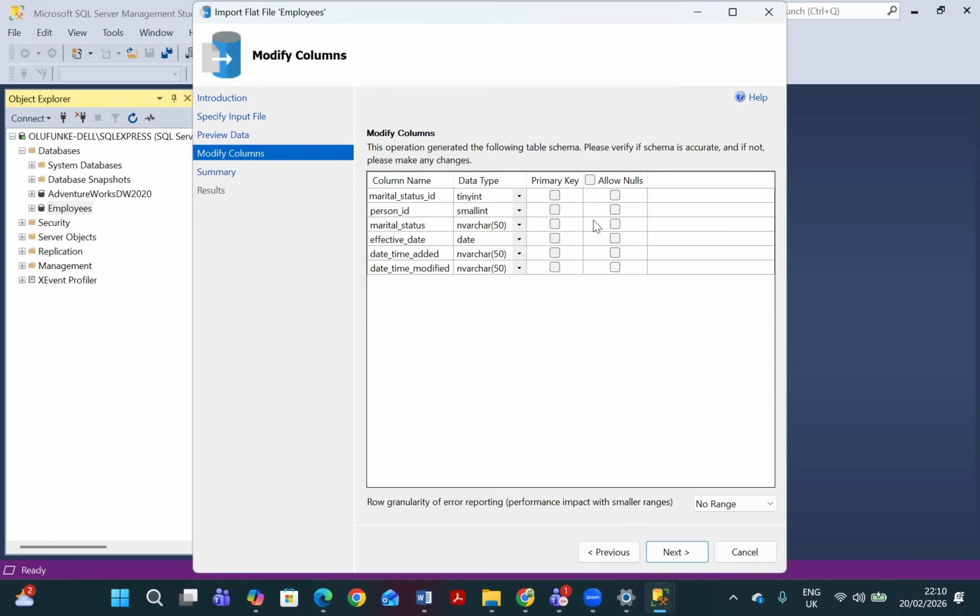Marital status. Let's make marital status. Should we make marital status? Does it need a primary key? Marital status ID. I don't think it needs a primary key. Okay, leave it. Click on that. Don't worry, if it doesn't take it, it will bring us back. So I should check it, yeah? Yeah, check it.